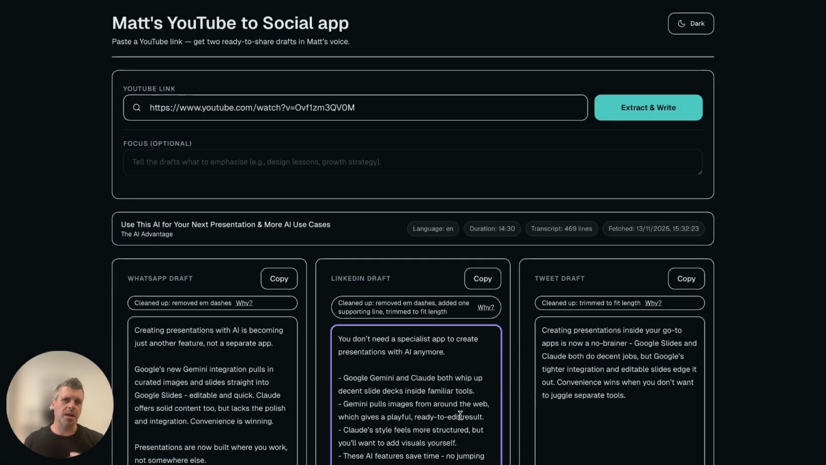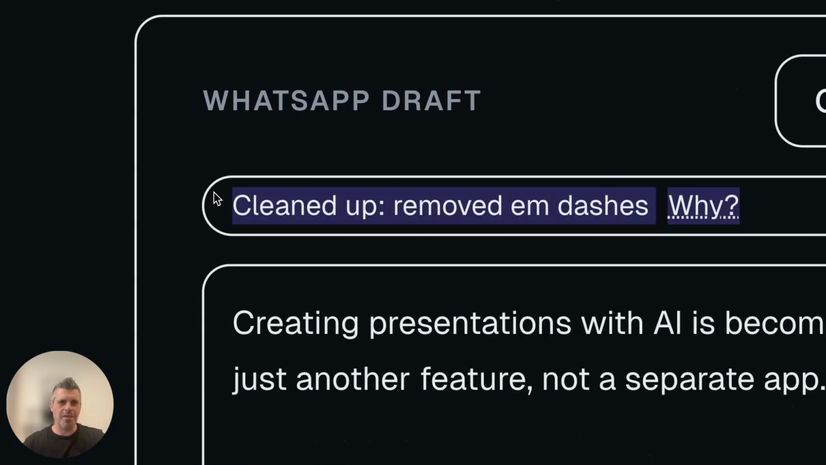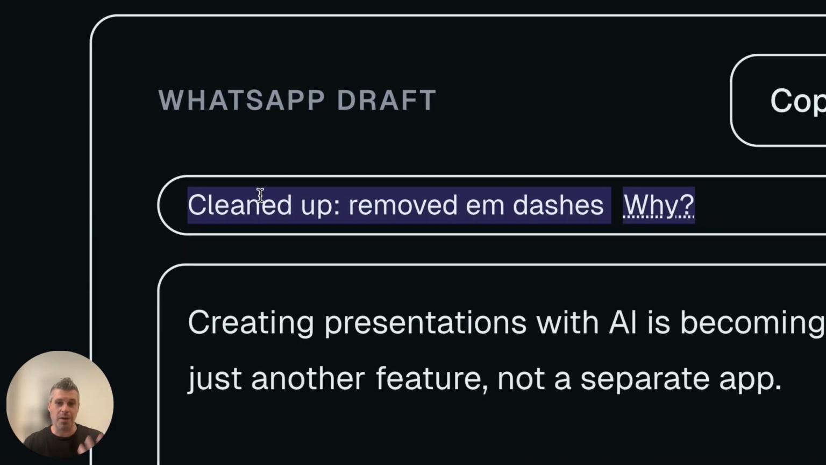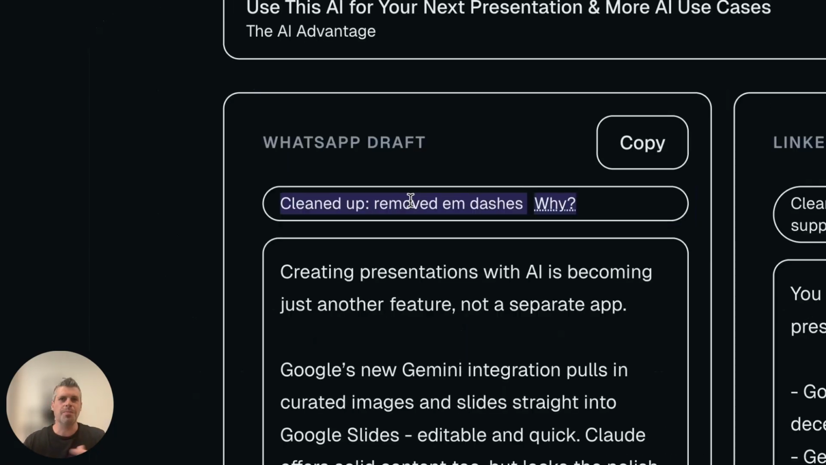Okay, so that got me like 80% of the way there, but I found that it was still making mistakes. So what I did was enter in basically a self-correction step. And that's what you see right here. You see a little message saying, okay, we cleaned up the M dashes, because I basically told it, look, you need to stop doing this, you need to stop doing that. And so what it's basically doing is after it writes it, it checks its own writing and then fixes the mistakes.